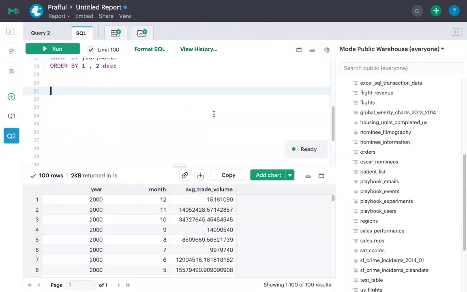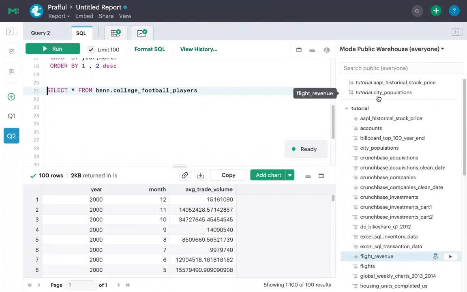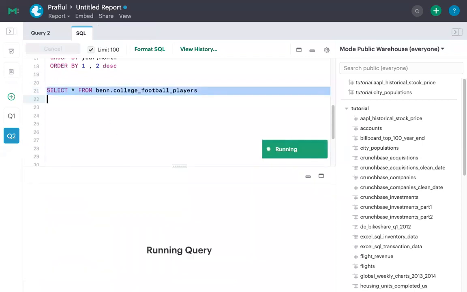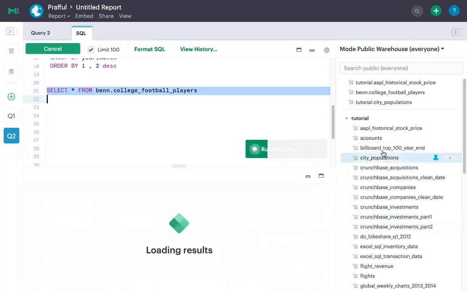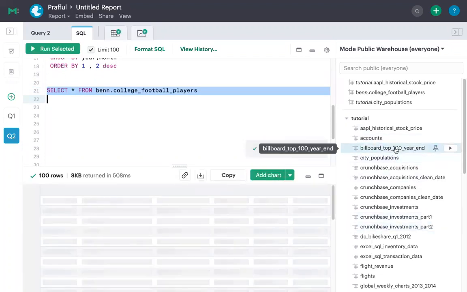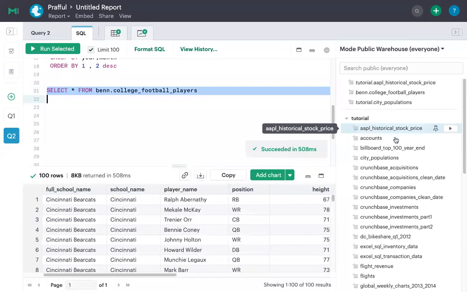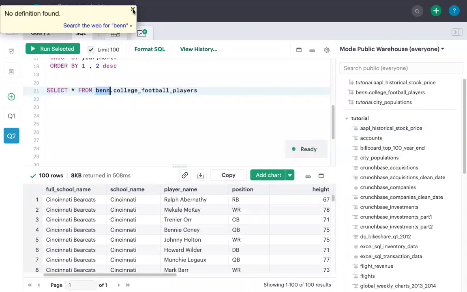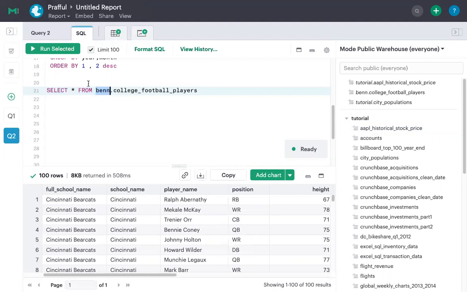So inside Mode itself, there are multiple databases. One is this visible database, this tutorial one, but then there are other databases as well. One of them is this Ben, and this is more like a schema. These are like independent tables. You can't really relate them by the name itself. This is historical stock price, the city population, so they might not be related, right? But if you look at these schemas, then these schemas have related tables inside them.